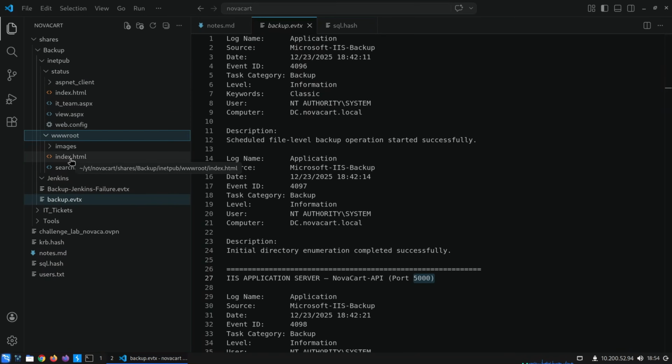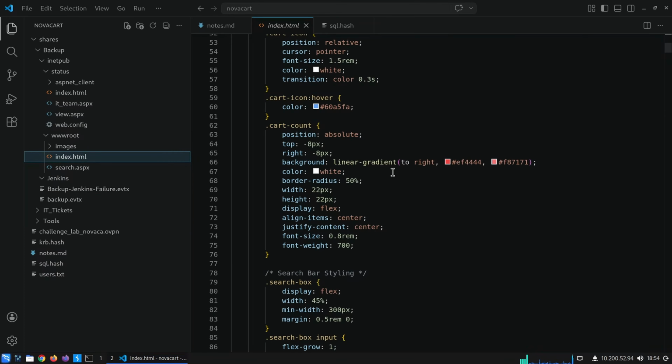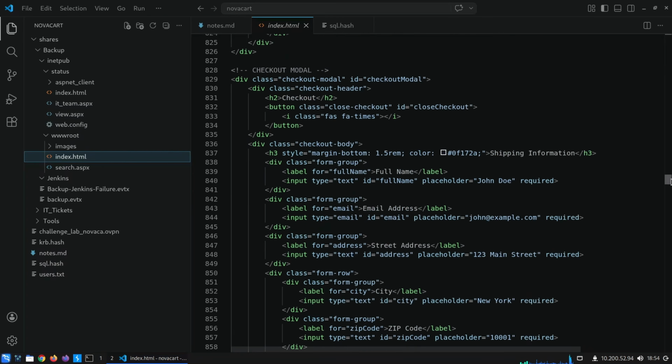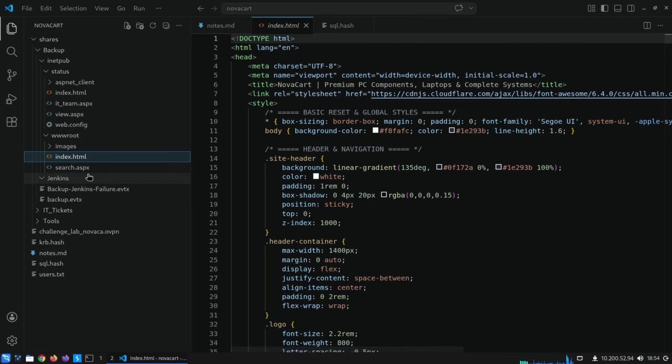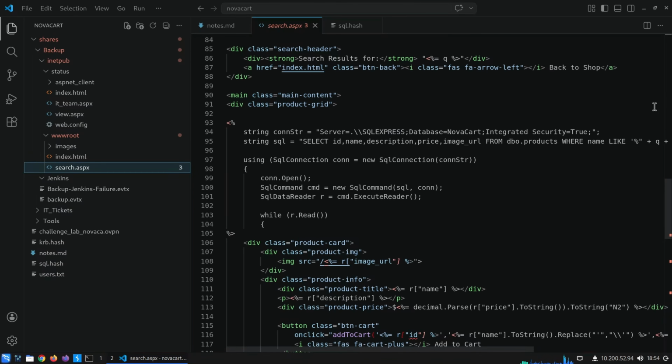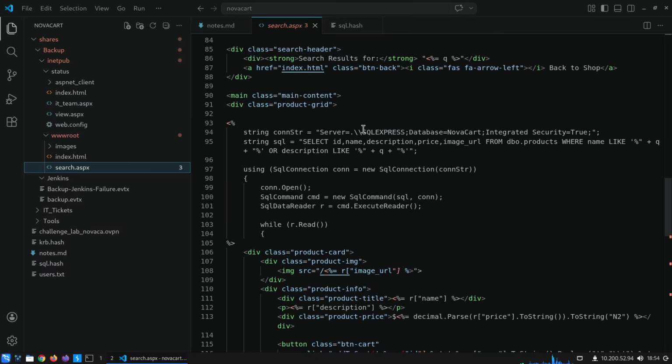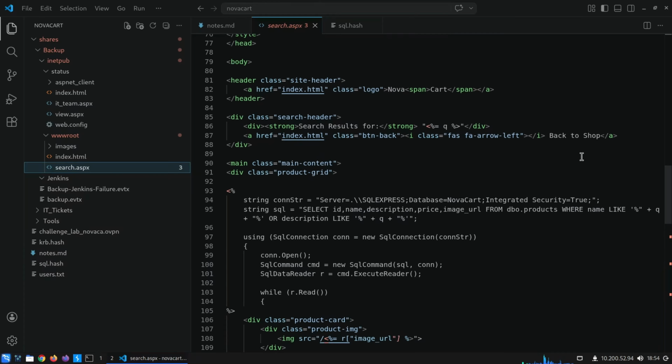Web root is probably the thing we were looking at, the web app we looked at. You can look at that. There's a search. That would be the search function. And here's the SQL injection vulnerability right here. There's no sanitization from the query string that it reads in.